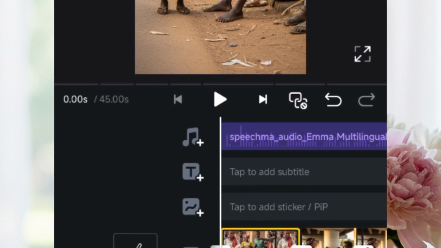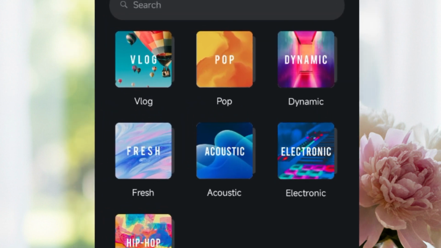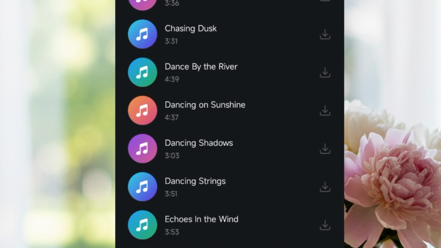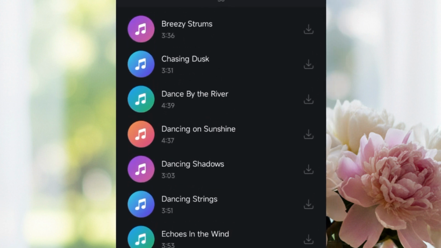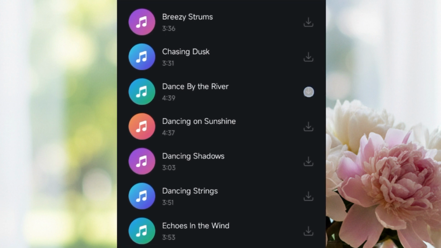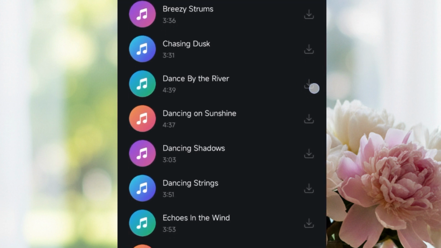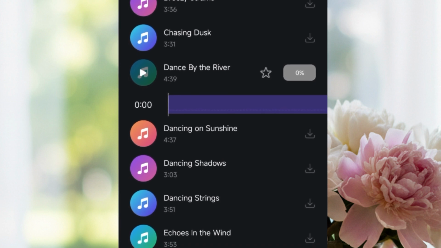Okay, so I think the music should be something cool, something that people would like to listen to. So we can go to the music again, then go here, and then let's go to acoustic and see if you have something reasonable there. So this is Breezy Strum. This is Dancing on Sunshine, Dance by the River. So you can just hit this place to download it, and you play it and see after downloading it.